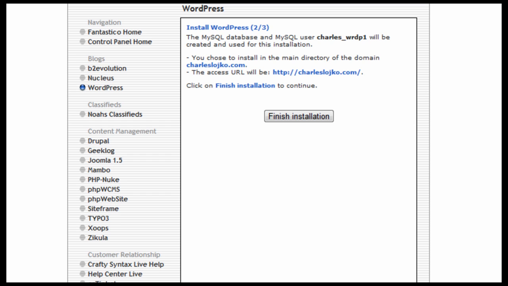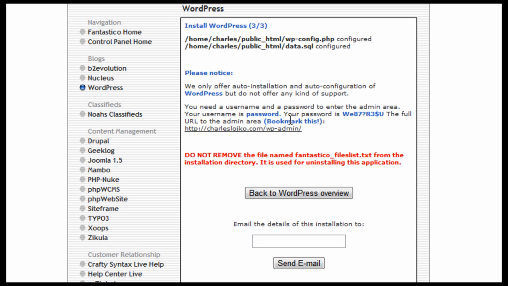And as you can read here, it says Install WordPress 2 of 3. This is the second of three screens. The MySQL database and MySQL user Charles WRDP1 will be created and used for this installation. You can install in the main directory of the domain charleslogico.com. The access URL will be http://charleslogico.com. Click on Finish Installation to continue. So click on Finish Installation. And in just a few moments, there we go.